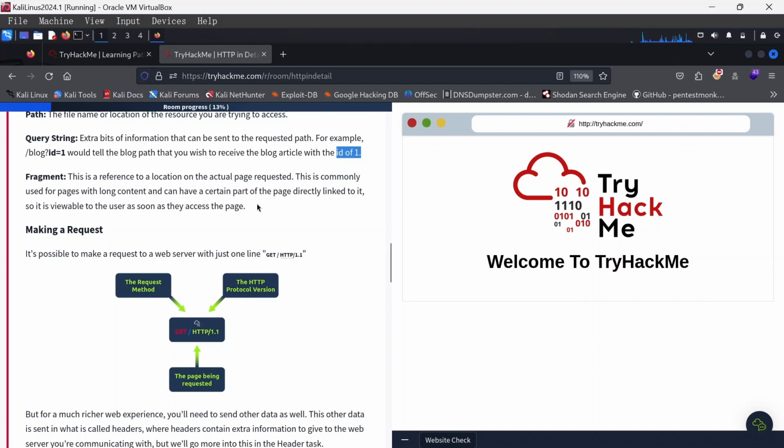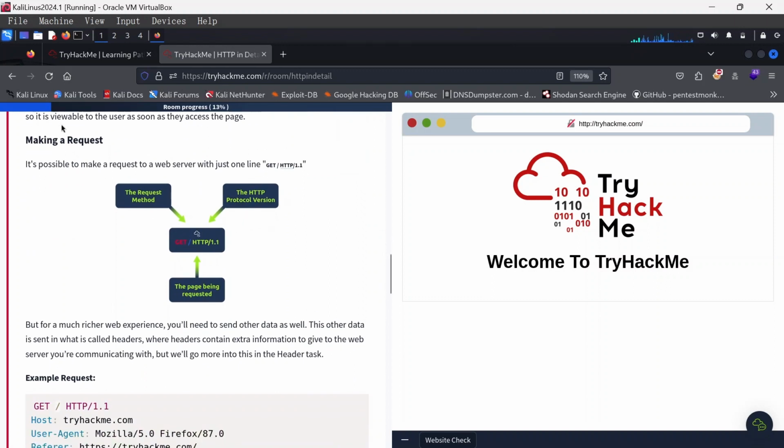It's commonly used for pages with long content, and it can have a certain part of that page directly linked to it, so it is viewable to the user as soon as they access the page. Now let's go into the next thing here, making a request.